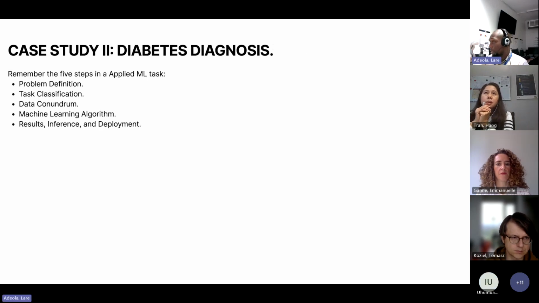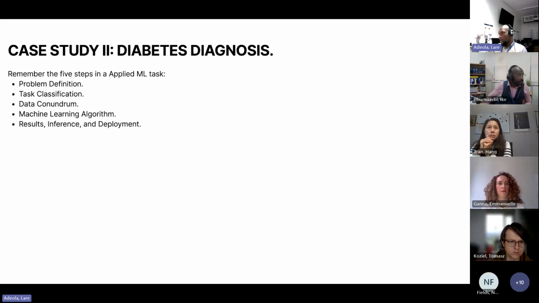Case study 2, diabetes diagnosis. Let's remember the 5 steps: problem definition, task classification, data, ML algorithm, then results, inference, and deployment.